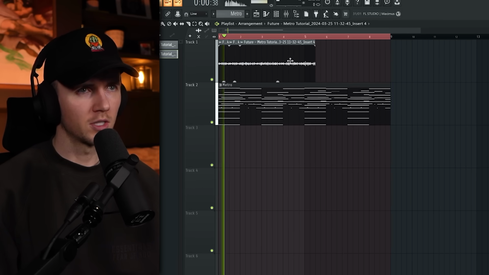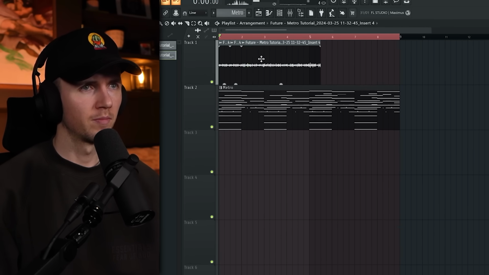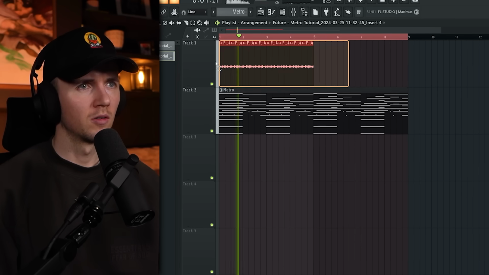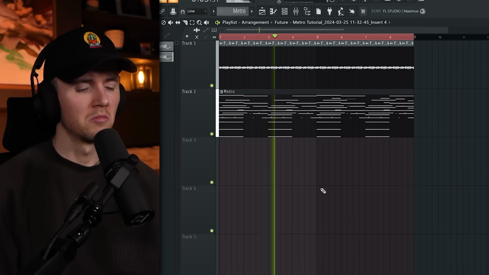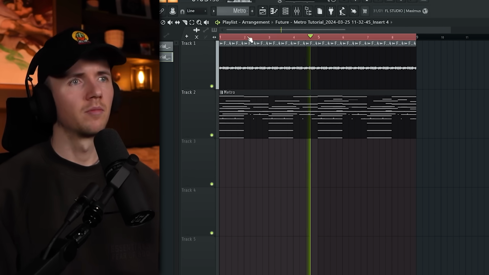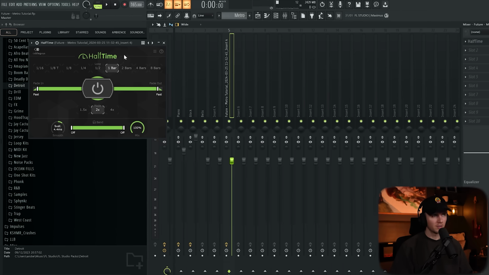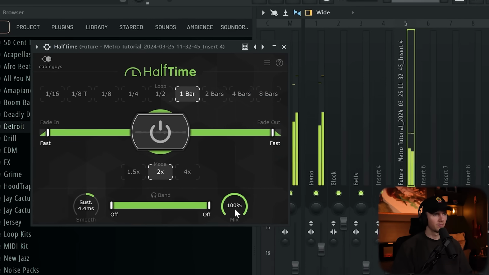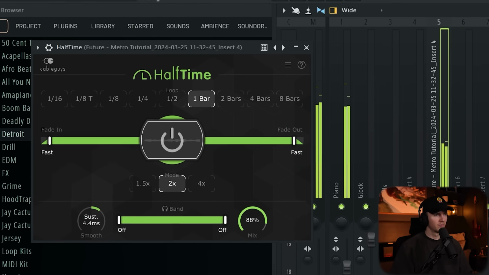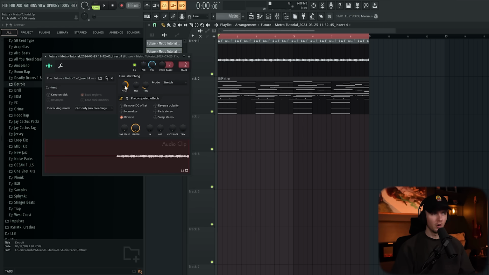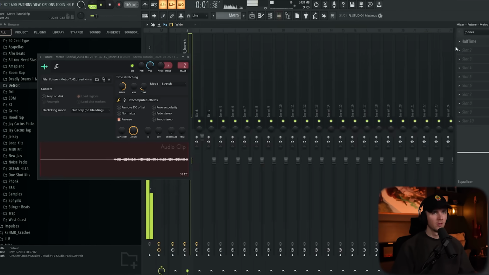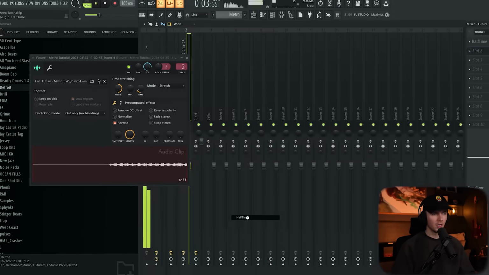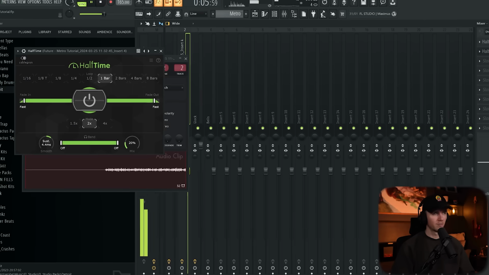Could try this twice as fast. And just use these. Oh, that sounds kind of hard. But then just create more texture. Let's get halftime on there again. But let's pitch them up an octave. And then maybe even a second halftime, but with the mix down. And then some reverb.